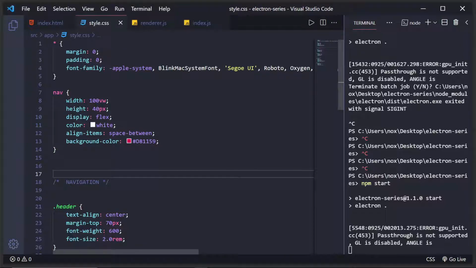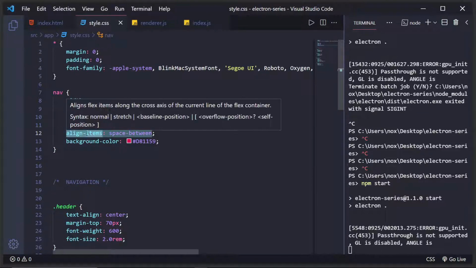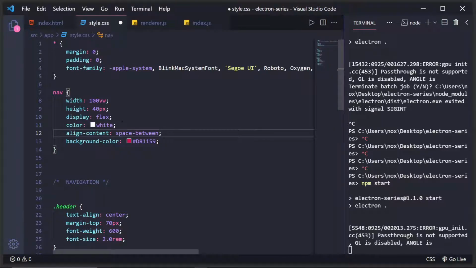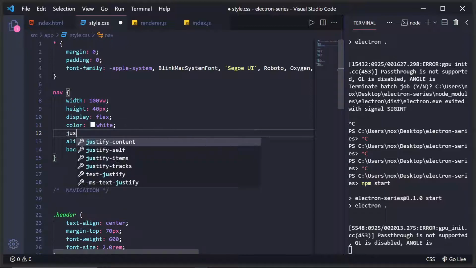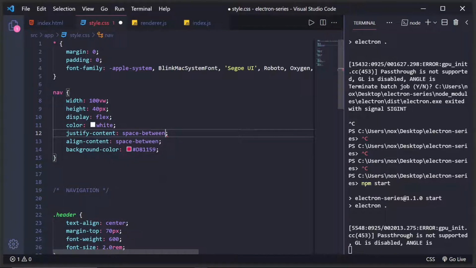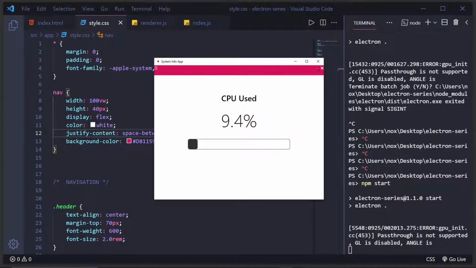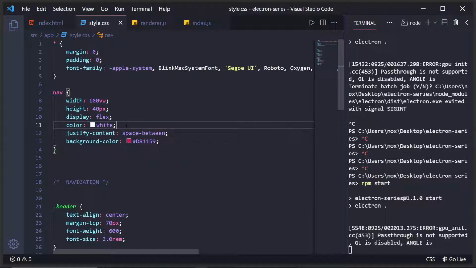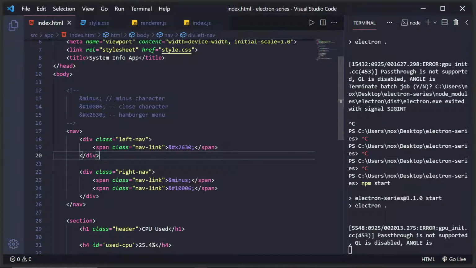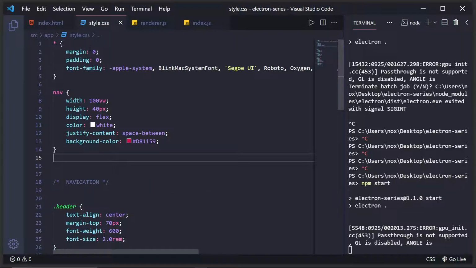And display flex, align items, justify content. Oh, it's justify content, space between. There we go. So yeah, this will push these to the side. Next, what we're going to want to do is grab our .left nav and our .right nav and style those up.